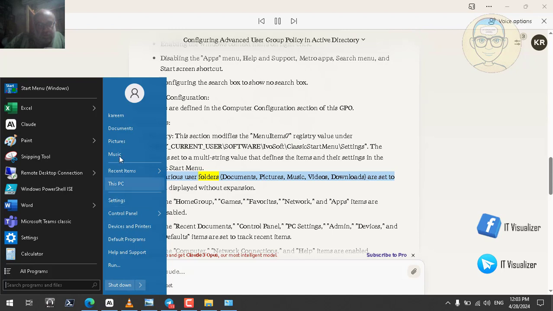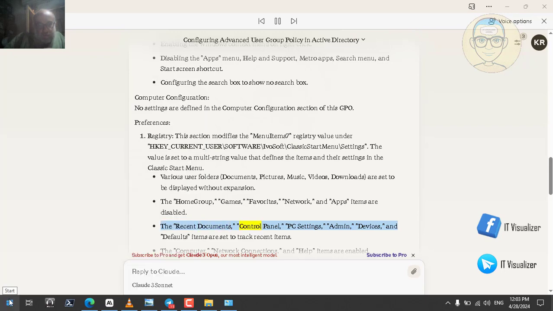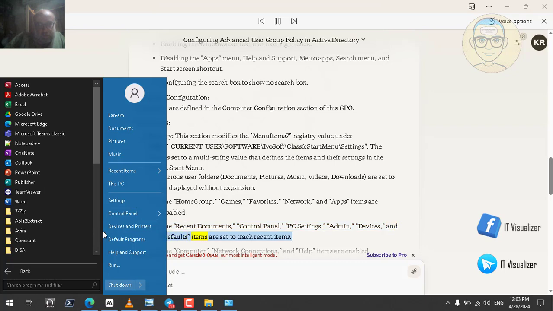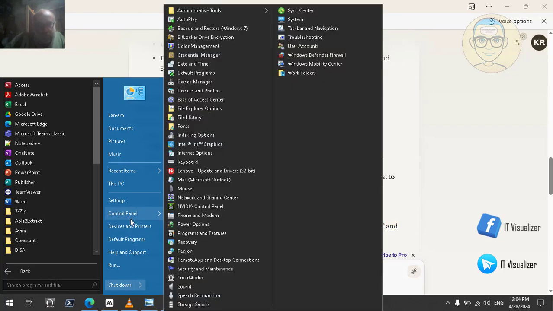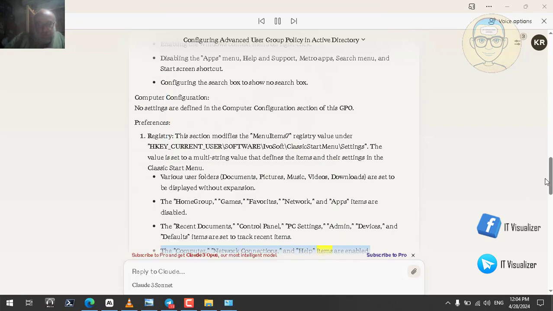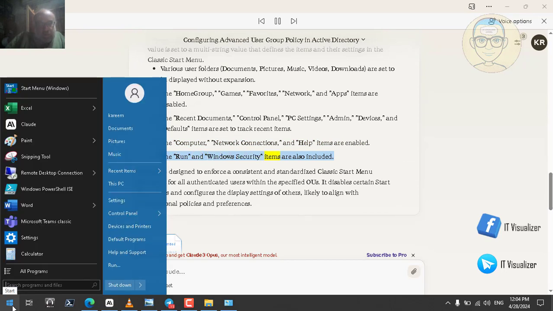Various user folders, documents, pictures, music, videos, downloads are set to be displayed without expansion. The home group, games, favorites, network, and apps items are disabled. The recent documents, control panel, PC settings, admin, devices, and defaults items are set to track recent items. The computer, network connections, and help items are enabled. The run and Windows security items are also included.